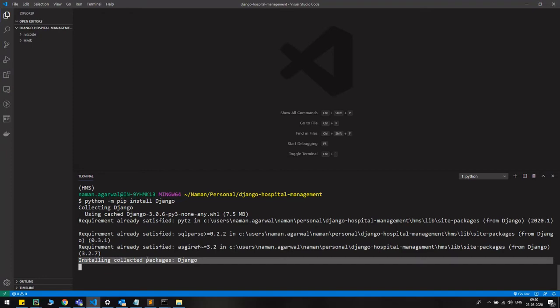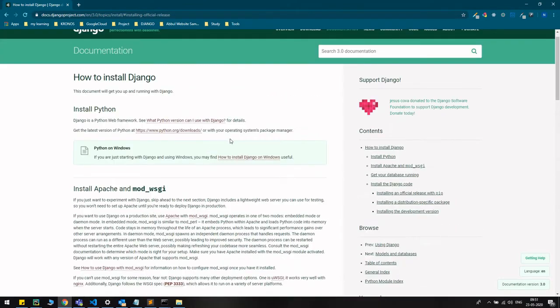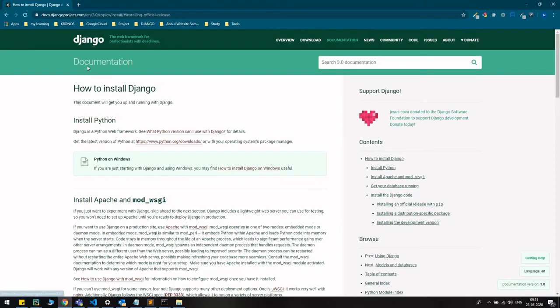It may take some time. Till then, let me cover a bit of our documentation. The documentation has everything. Now, if you want to install the Apache server, get your database running, install the Django code, everything is here.